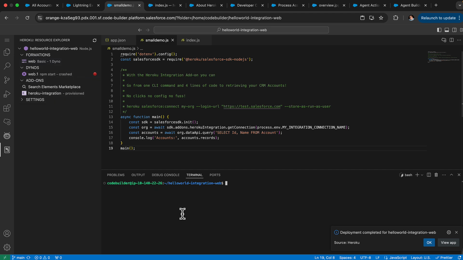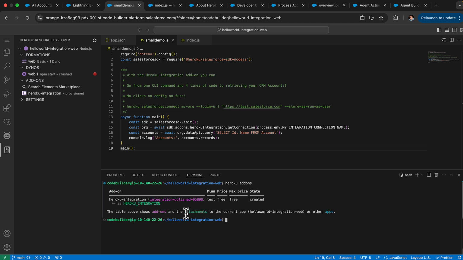We've also got our integration add-on installed. So let's just confirm that with Heroku add-on CLI command, and yep, sure enough, there it is. The Heroku integration has been applied to my application. We also get some environment variables that are available with it, but you really don't need to pay attention to those if you're using the Salesforce SDK.